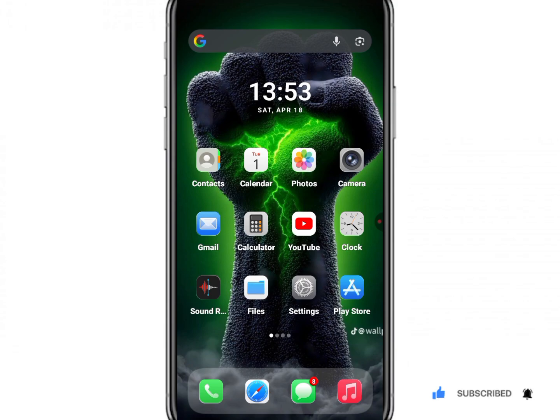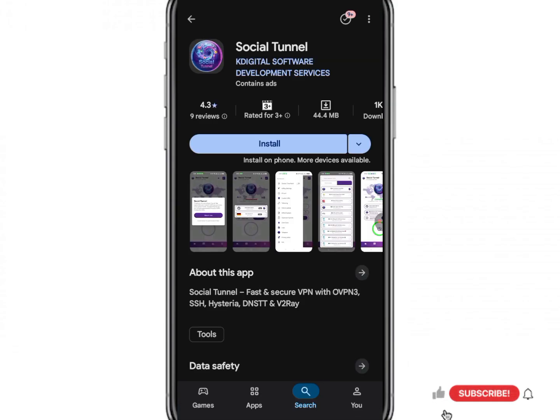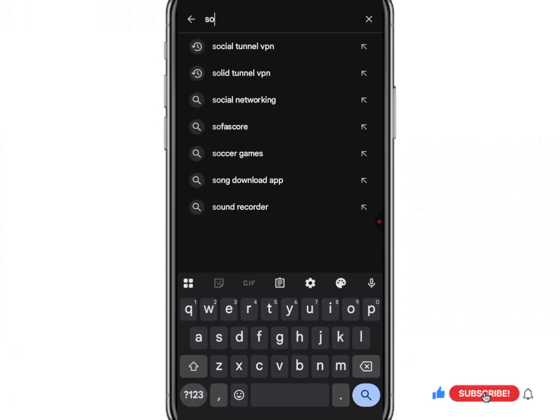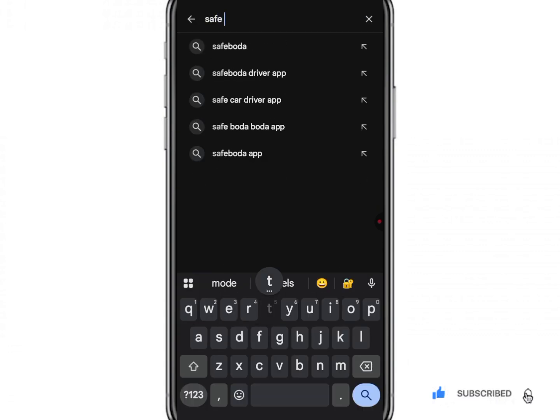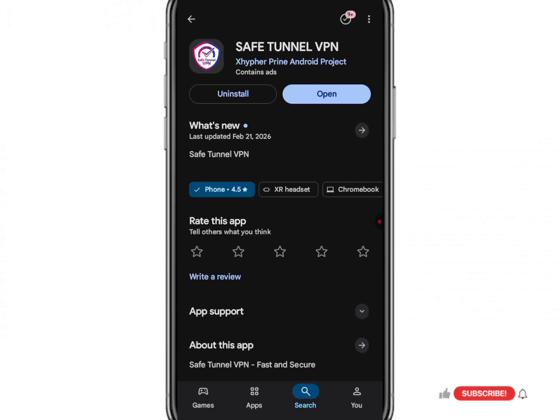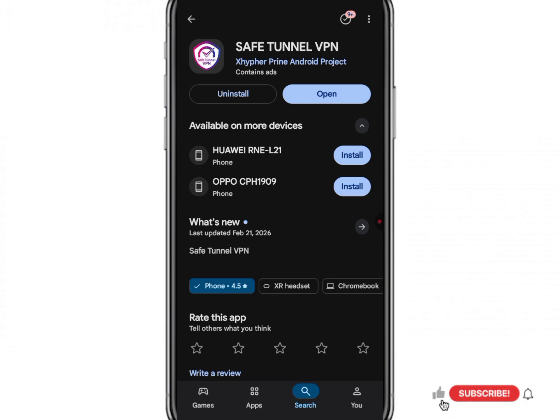Let us continue. Like the video and then open Google Play Store, and in Google Play Store you're going to search for Safe Tunnel VPN. Take note of that app icon, and then take note of the app name, the developer's name. Download, and then after downloading, install, and then after installing, open.